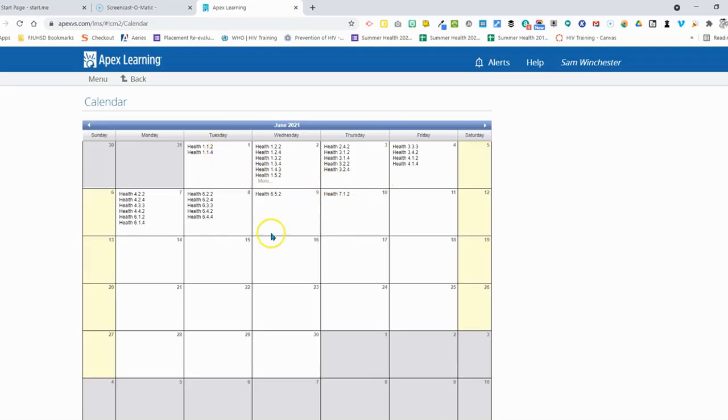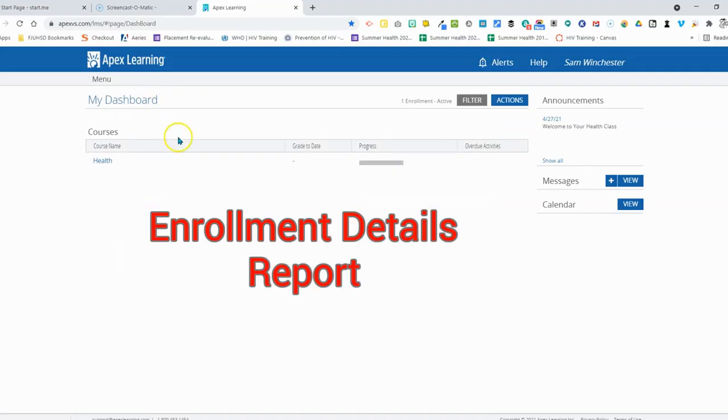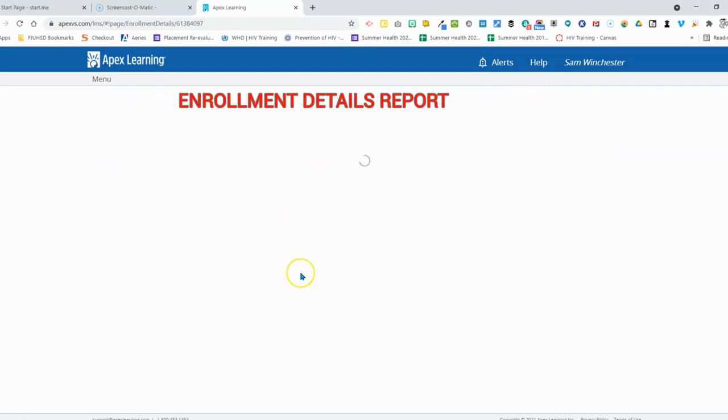Select the calendar to see a calendar view of all the assignment due dates. Select Back to get back to your dashboard. For a list view of all your assignment due dates, click underneath the grade to date. There will either be a dash here, or once you take your first quiz, a percentage to click on.